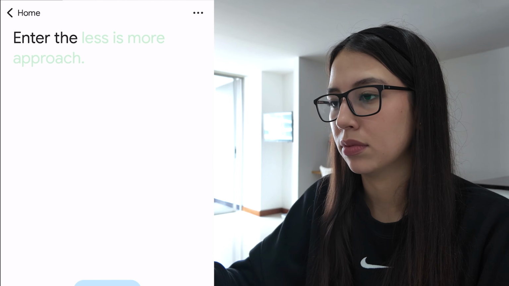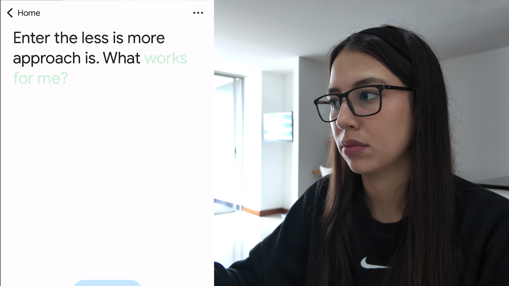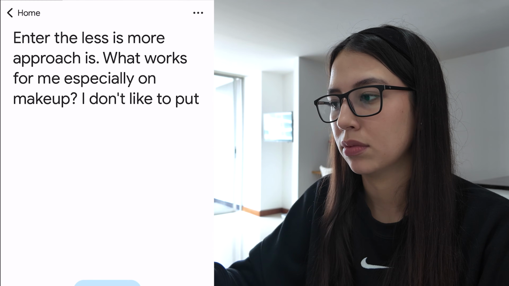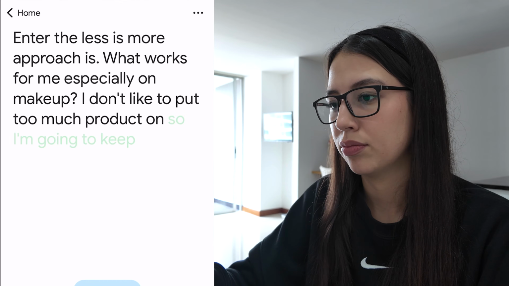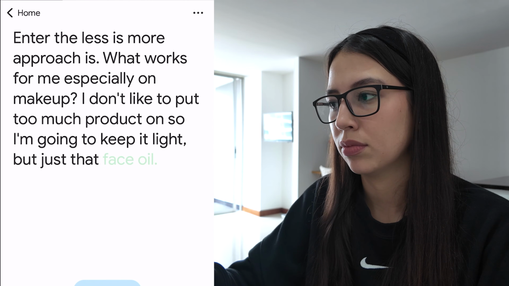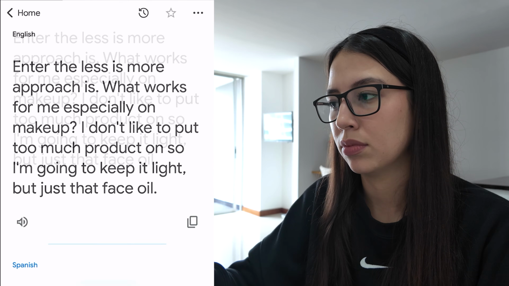The less is more approach is what works for me. Especially under makeup, I don't like to put too much product on, so I'm gonna keep it light with just that face oil and some SPF and go for some foundation.